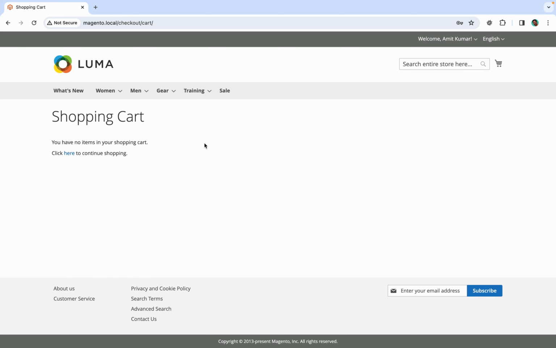So if there is any issue in your order success page, or you want to change the styling of the order success page without placing an order again and again, how to do this? Now there is a quick fix to it.